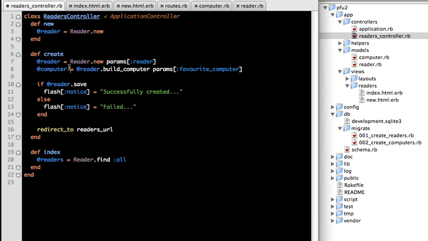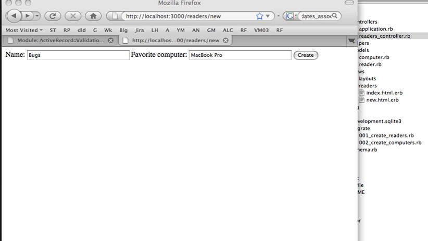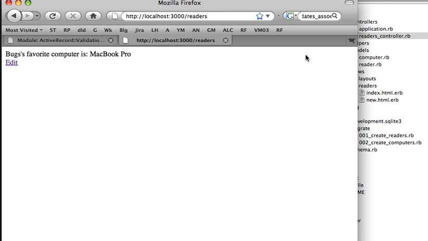This will create an instance of computer, and this creates an instance of reader. When you save the reader, since you have an association between reader and computer, Active Record will automatically persist the computer object also for us. Let's go back and reload just in case. Create, and there it is.